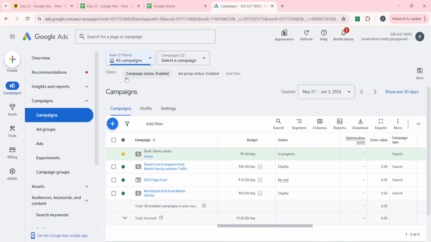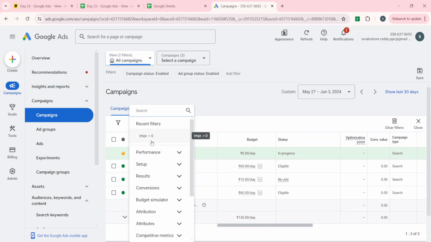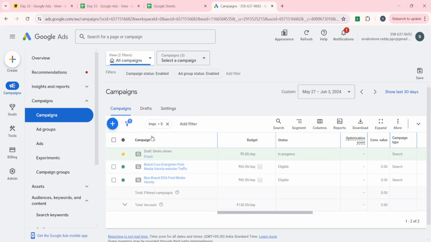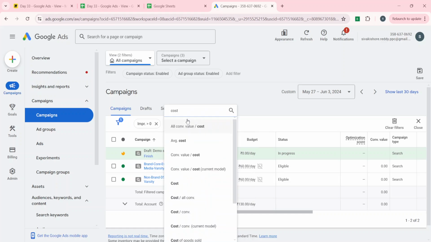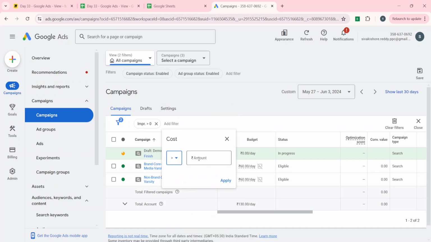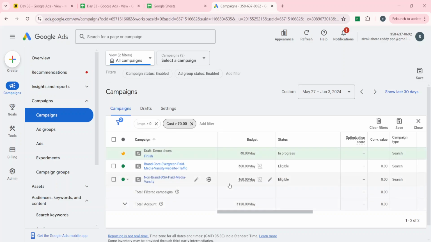Okay, so let's say that I want to have a view like impressions greater than 0 and cost greater than 0 at the campaign level. So here what I will do, I will go to the filter. Here I will make sure that impressions is greater than 0 and I add another filter, cost, is greater than 0, right? Like this, click on apply.